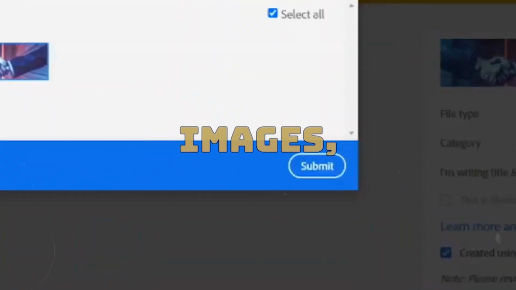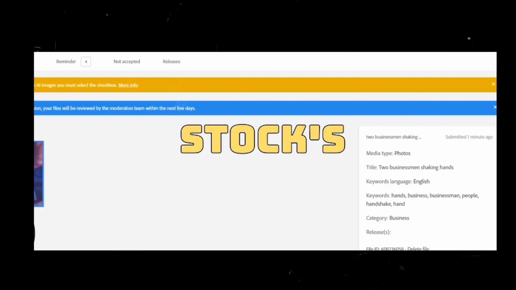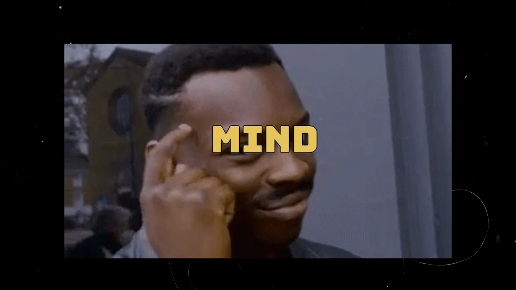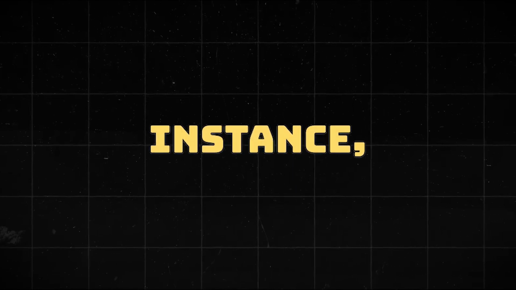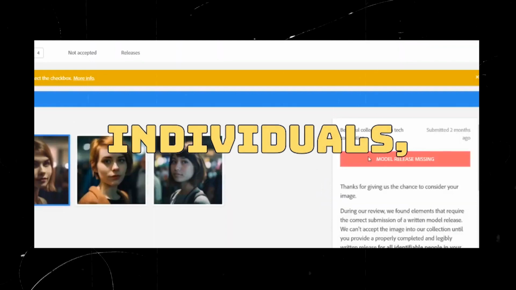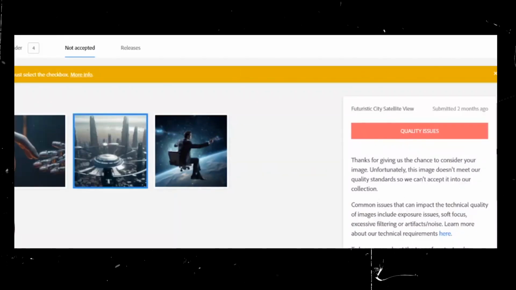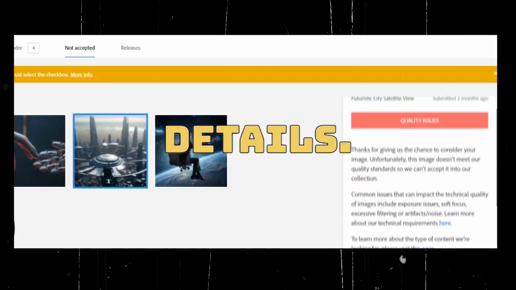Once you've submitted your images, it's in the hands of Adobe Stock's review process. Keep in mind that it might take a day or two. During this time, there are a couple of issues you might face. For instance, if you've uploaded images of individuals, Adobe may ask for a model release to verify the authenticity of the image. Moreover, some images might face quality issues due to excessive details.